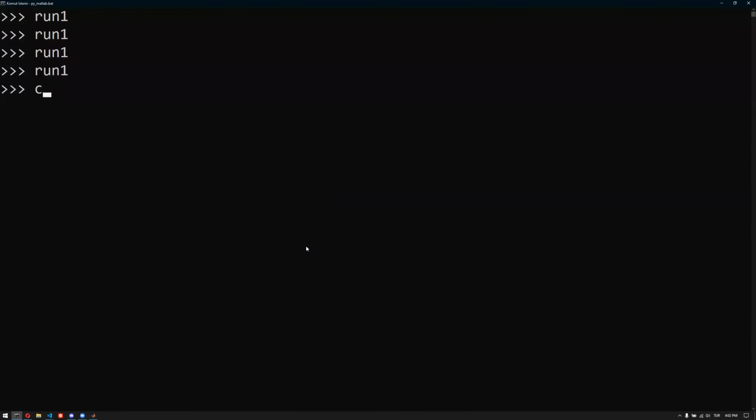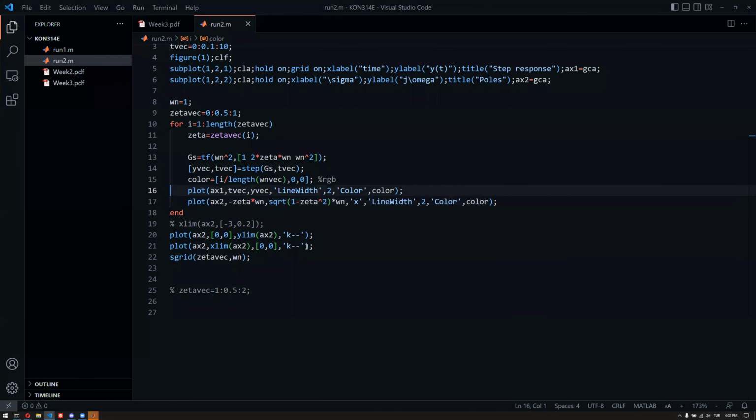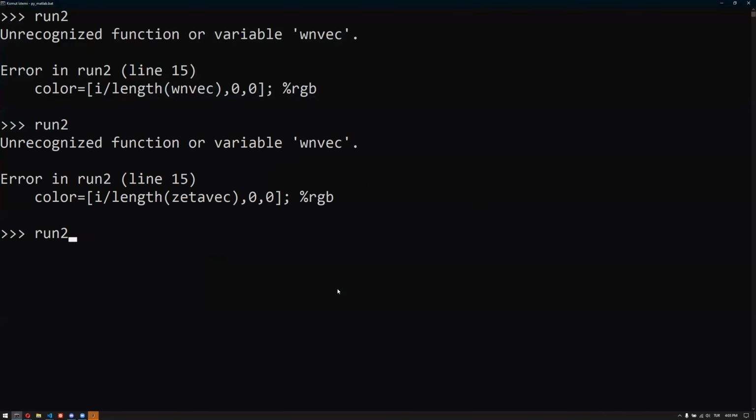Let's see if it works for starters. Omega n vec is not specified because of this color thing here. It should be zeta vec. Yeah, it's kind of a progress bar calculation here. If you want to show the percentage, this is also basically the percentage that's done. So we use it as a color to indicate some movement here. So there we go.